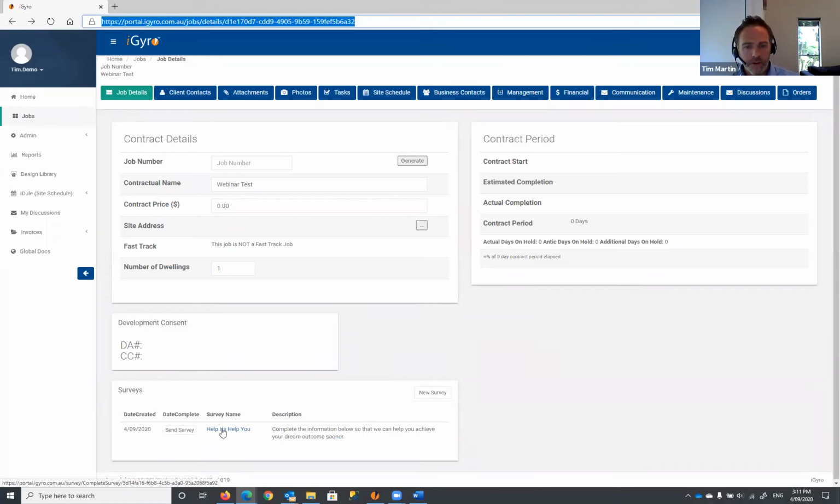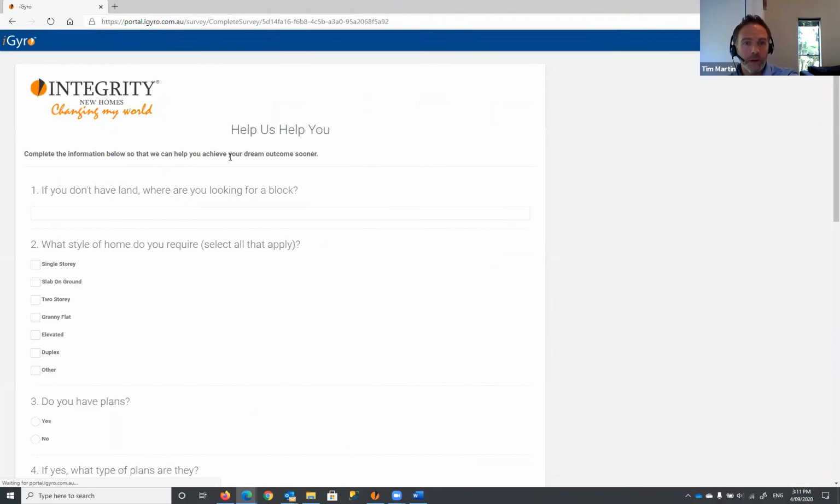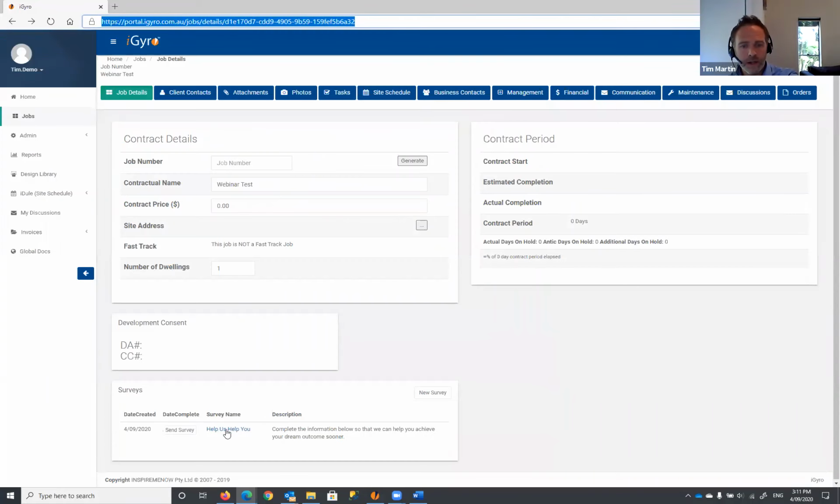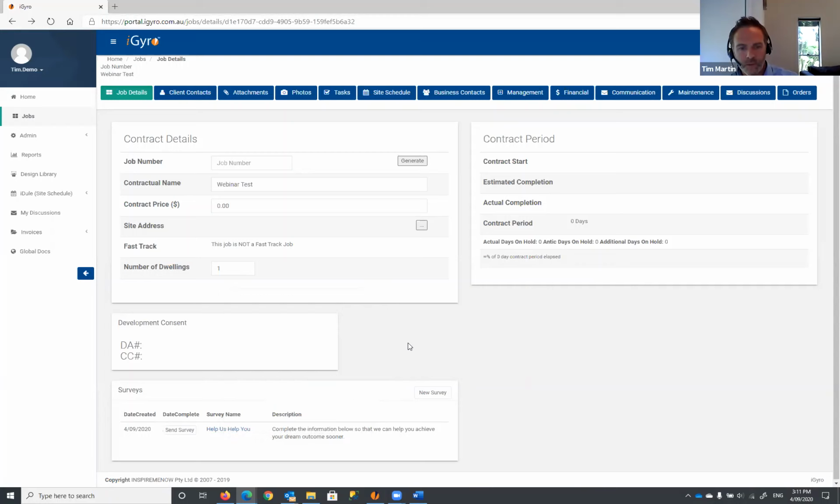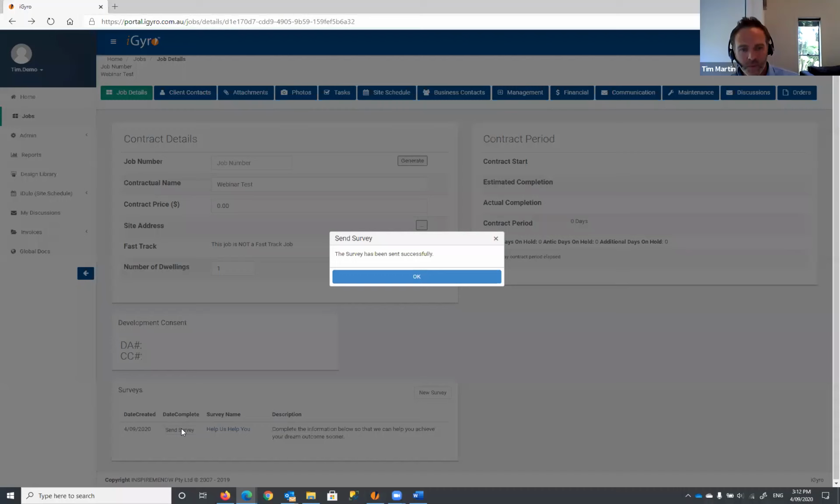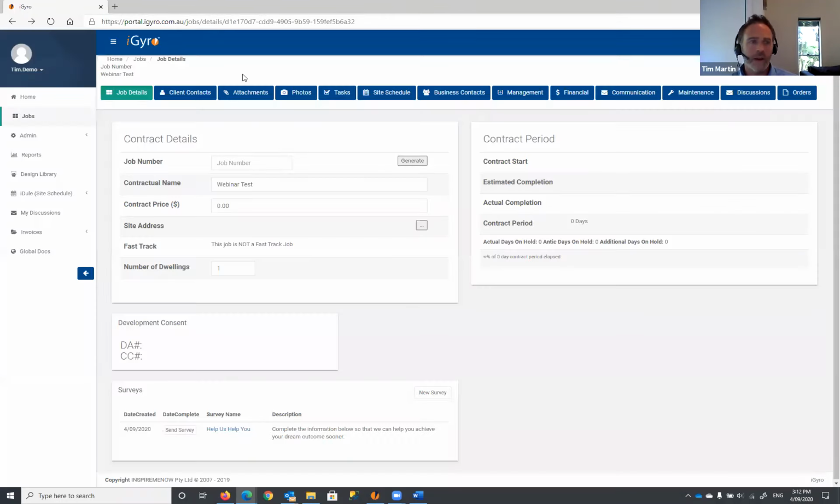Otherwise, you can grab the URL from the top by copying that, or you can just right click and copy the link. So you might do that if you've already got the job in here and you don't want them to create another job by sending them that survey directly from the website. Okay, once you've got this survey sitting here, we've got a send survey button. So we click on that. Pretty quickly, you'll just get this message to say the survey has been sent. And this is using Gyro to send this link out to your client. So I'll just hit OK there.